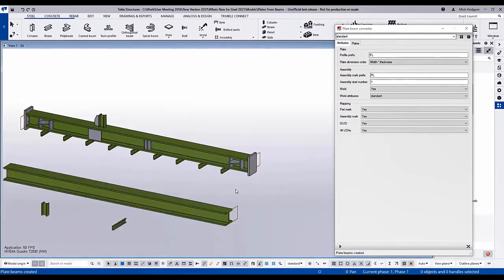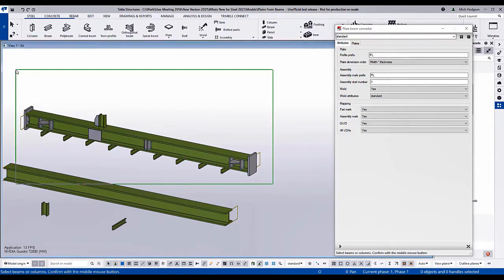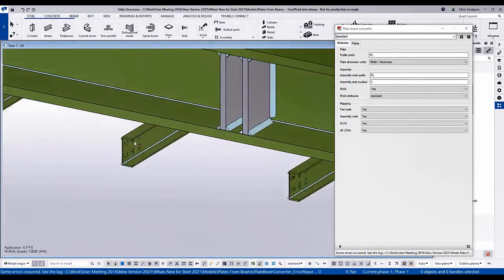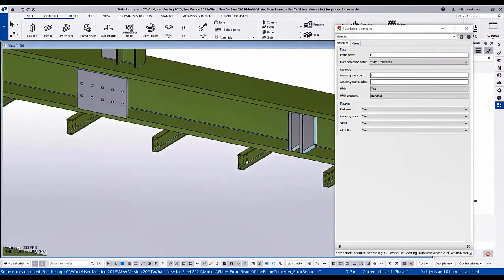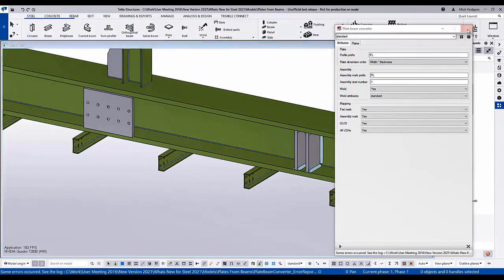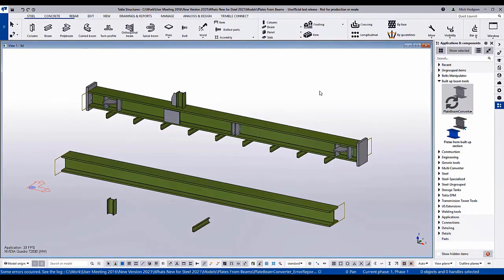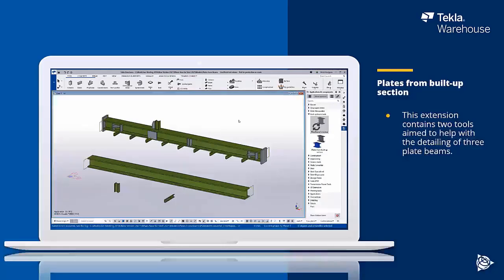I can actually put a window around the whole assembly and do that in one go as well, if I want to convert everything. So there, click on the whole thing, middle mouse button, and it converts the whole assembly into built-up parts. Super effective and productive tools. Great if you're new to the system and you're not clear on how to work with built-up beams. This is a really nice, simple way of working with built-up beams, and it's great for expert users as well.